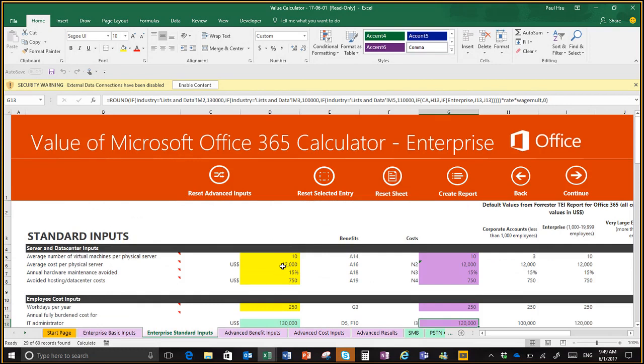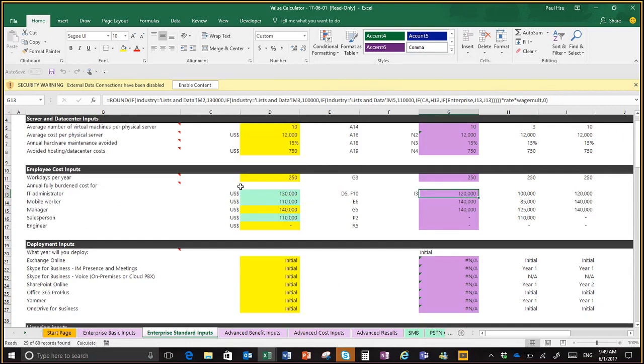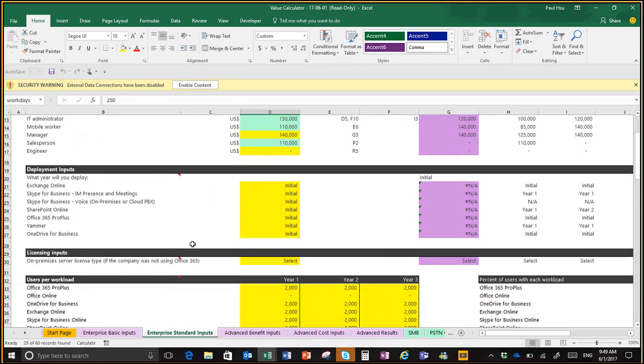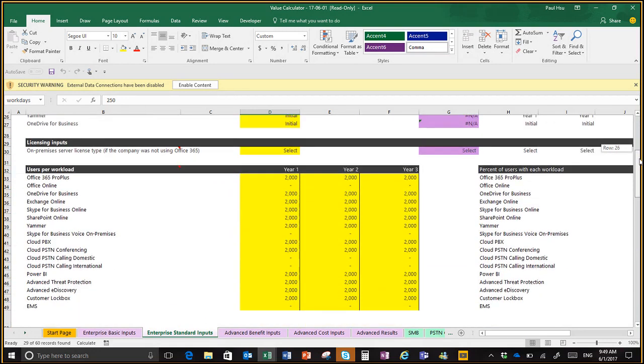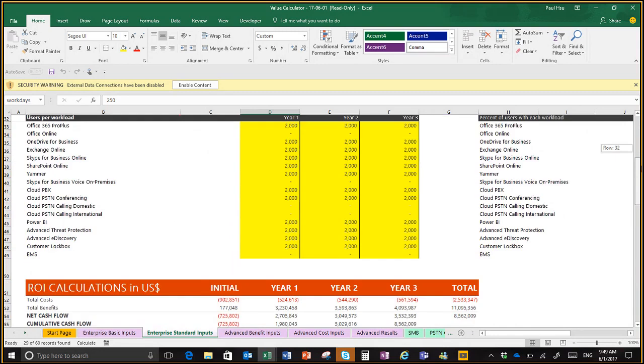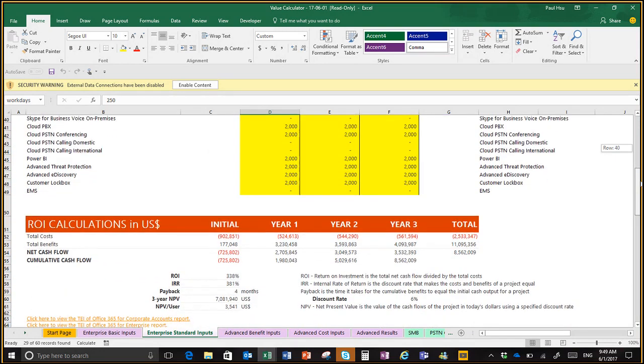And here is where you can now select a lot of different things, right? So we provide you with server and data center inputs, employee cost inputs. So workdays per year, you can literally change workdays per year. If you're in Europe, this might be 220 days rather than the 250. You can look at deployment inputs, licensing inputs. So it gives you a lot more flexibility right here to say, hey, how do I think about all of these inputs with regards to the customers themselves, right?